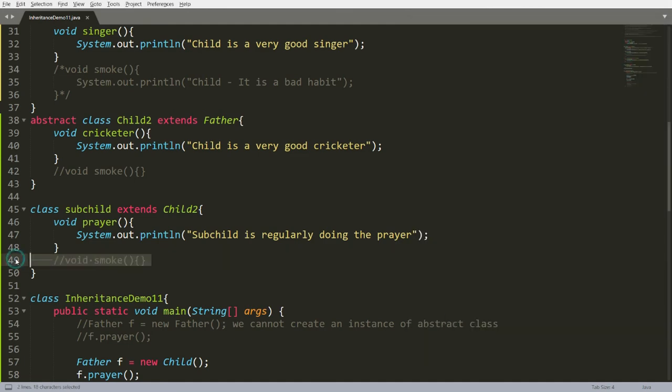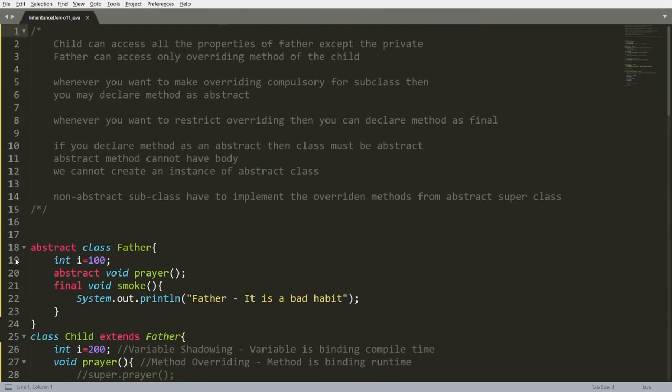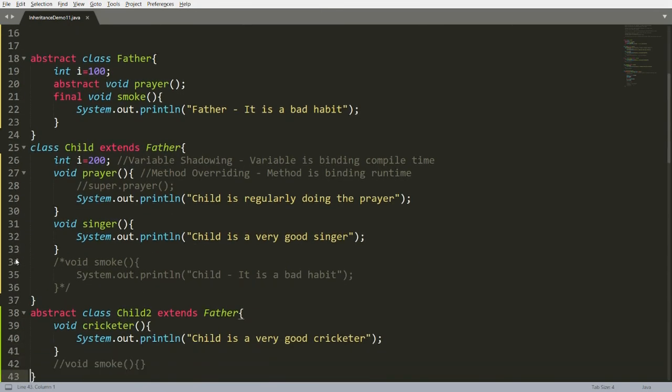You can say that abstract is used to promote method overriding and final is used to restrict method overriding. So what happens in reality? In reality, you can say that the good features of any system are always abstract, and the bugs of the system are always final.